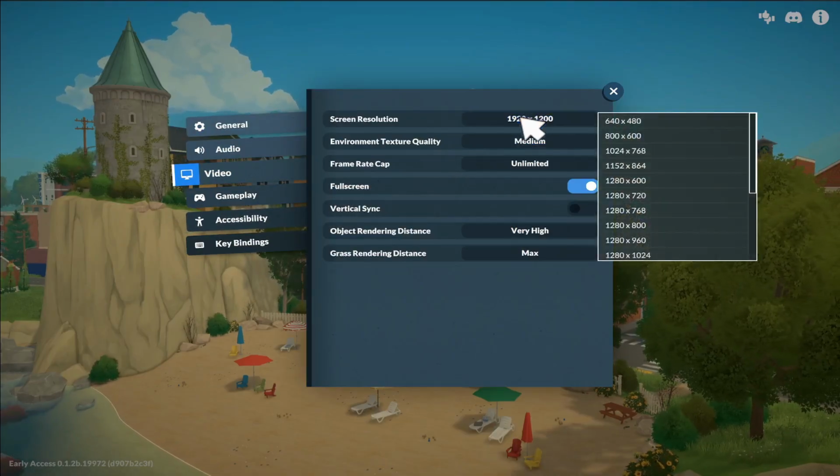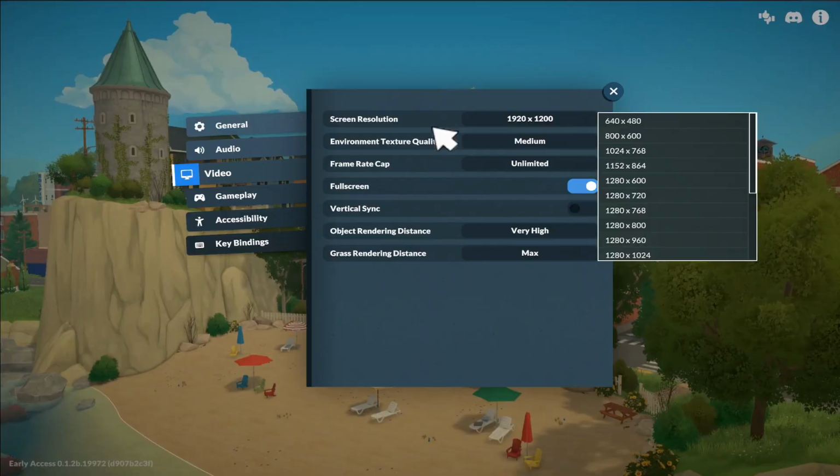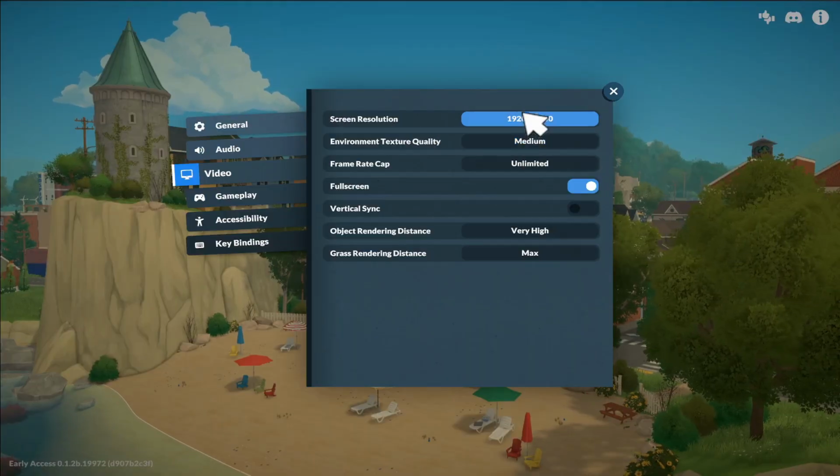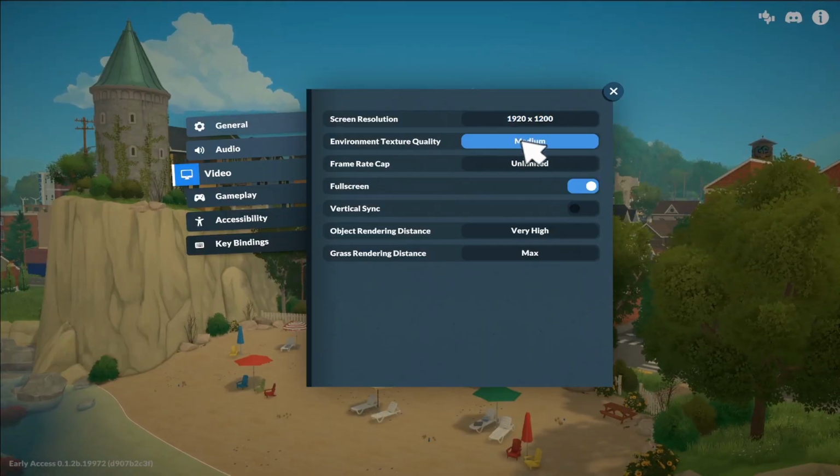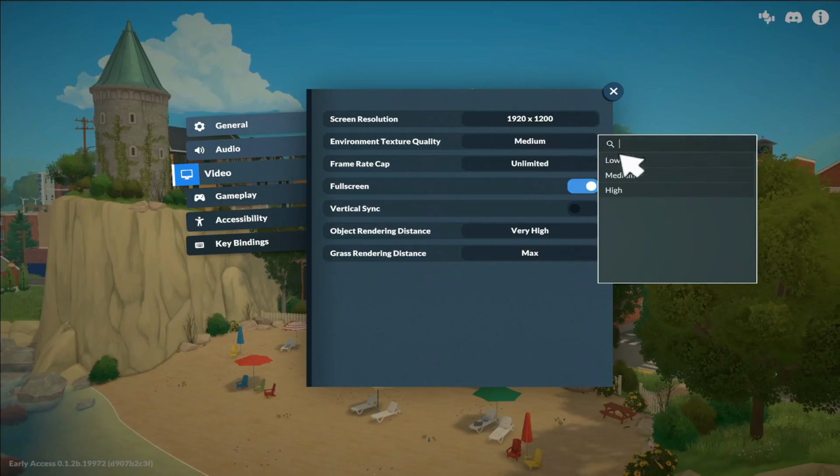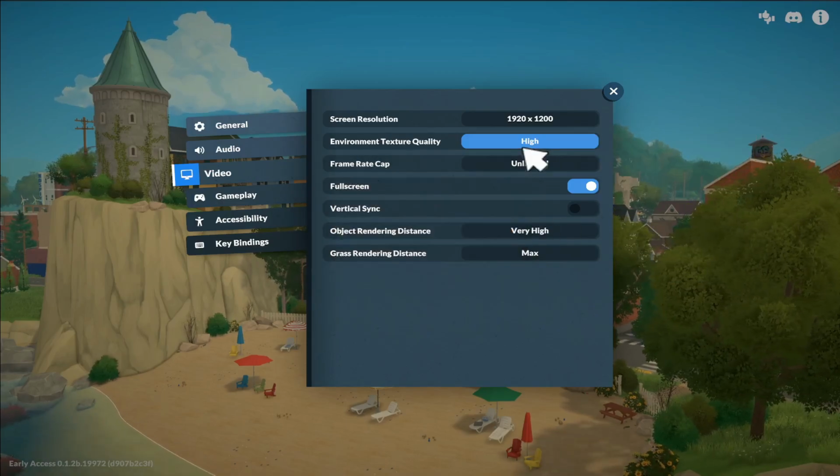Make sure that the correct resolution is chosen for your display unit within the screen resolution. Then underneath you have the environment texture quality. If you click on this option, you have 3 different presets. Try using the high preset first and see how your game performs.